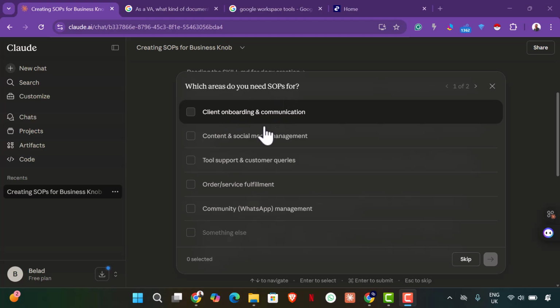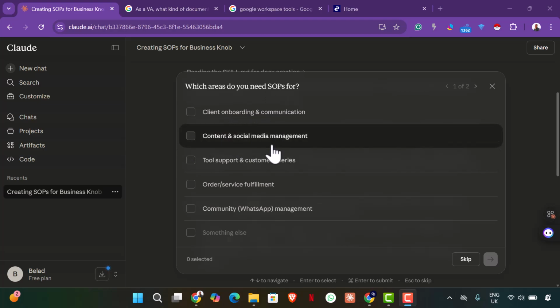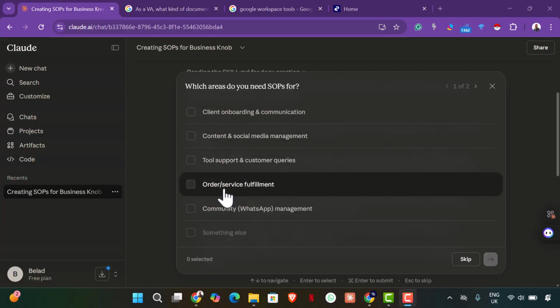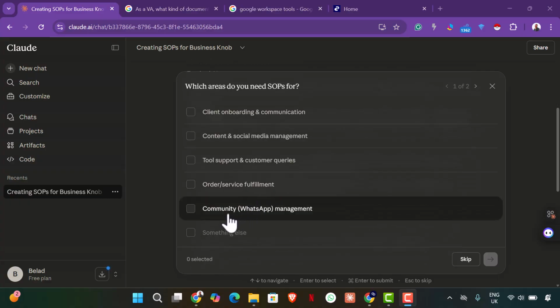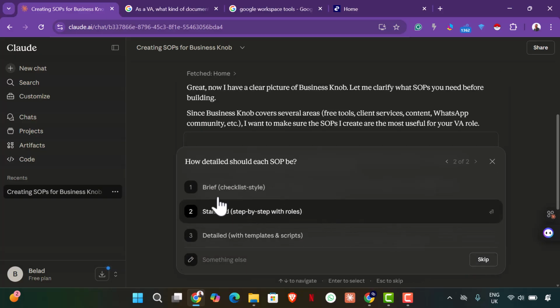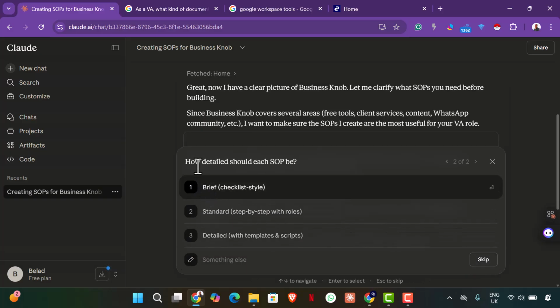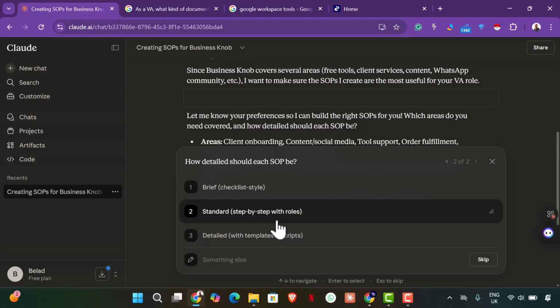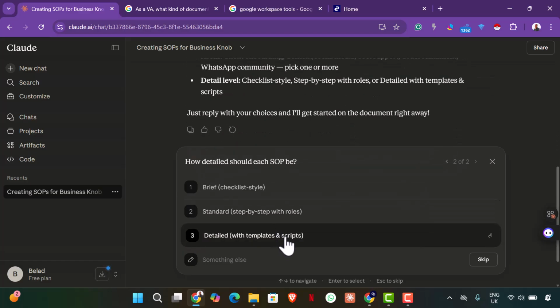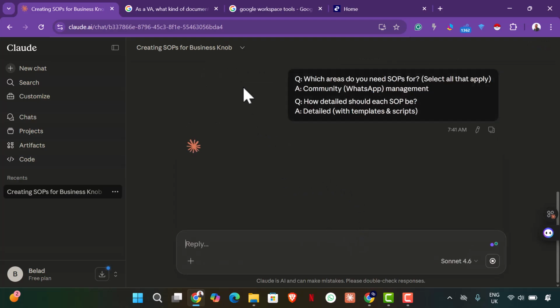Client onboarding and communication, content and social media management, support and customer queries, order or service fulfillment, community or WhatsApp management. So let's do this. Let's do community WhatsApp management. So we're going to create an SOP for that. And how detailed should each SOP be? Brief, checklist, step by step with roles, detailed with templates and scripts. So let's see something like this, and let's have some results right there.